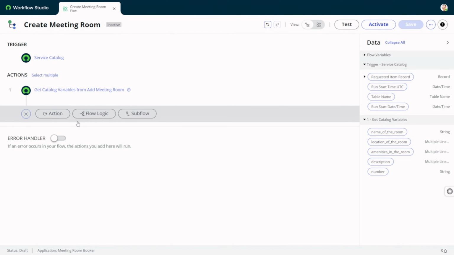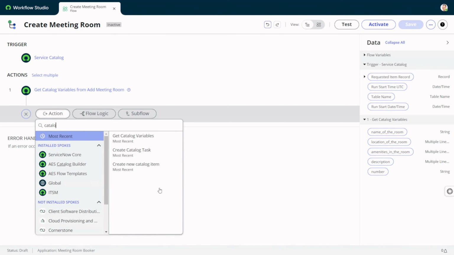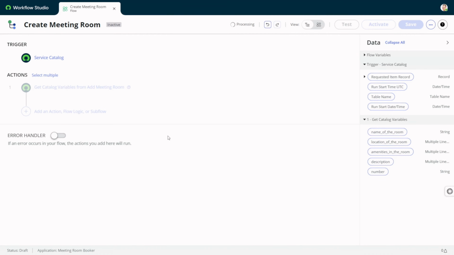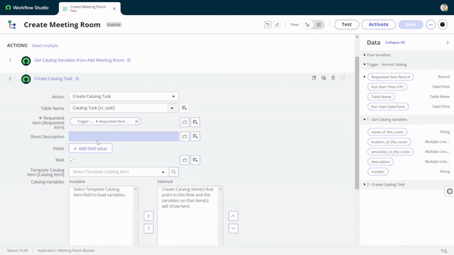So we want to create a catalog task, right? I will just type catalog, create catalog task, and we'll give the reference of the request IR team over here. It will pre-fill the values, and we will add certain fields. So this is the waiting room review task.